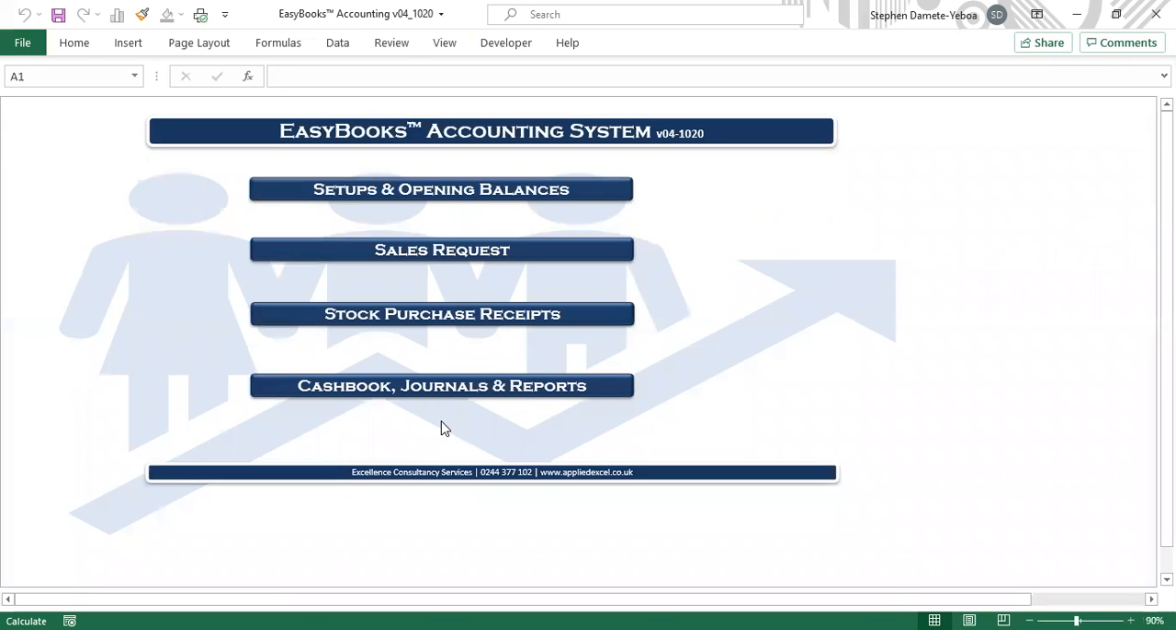Now, this software is based on VBA, Excel VBA, and is easily customizable to suit varying setups and operations of various organizations.